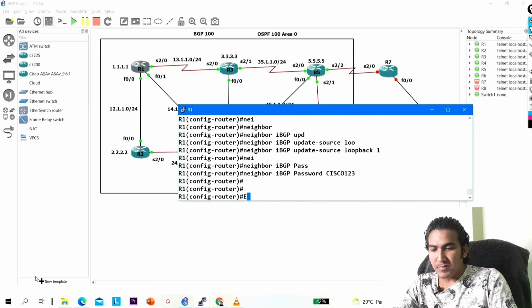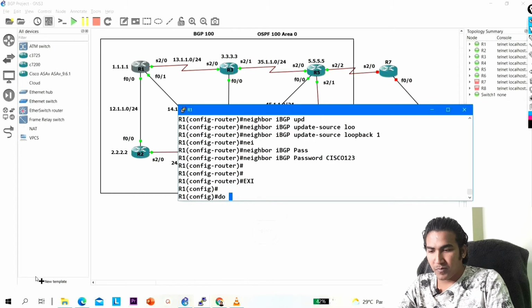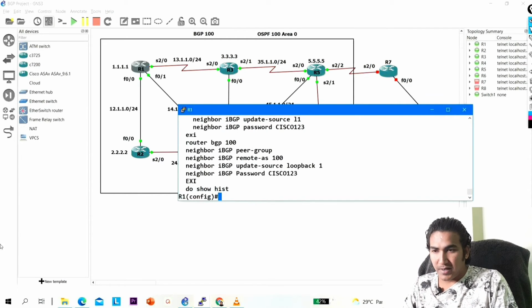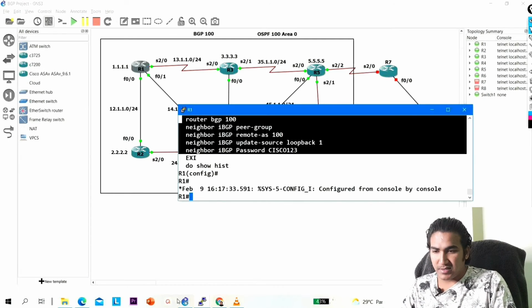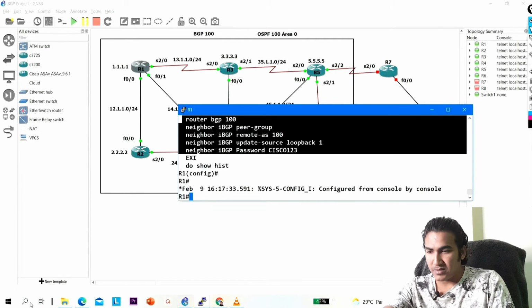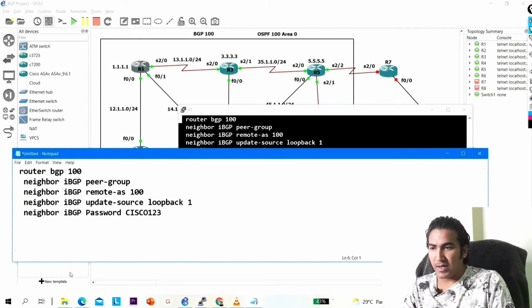Now guys, let me copy this command first. Do show history. I am going to copy these commands from here and paste them in Notepad. So this is my command.